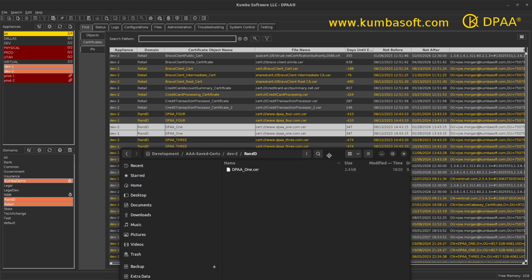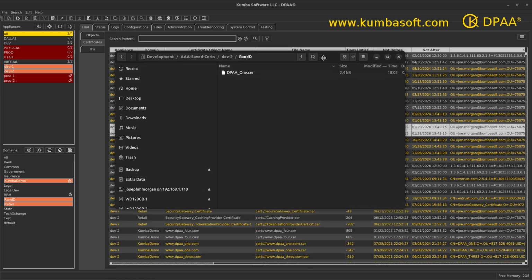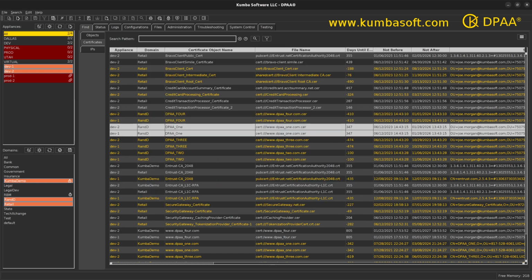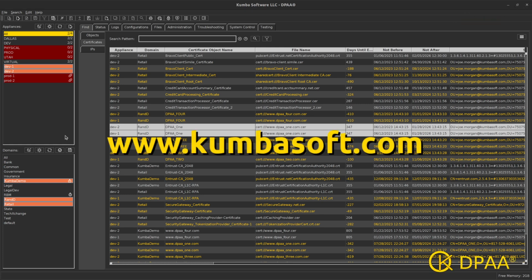So this way you don't have file naming collisions, and if you allow DPAA to keep these where they are, you can keep track of where these certificates came from originally when they were saved off the box by DPAA. So that's pretty convenient for you.